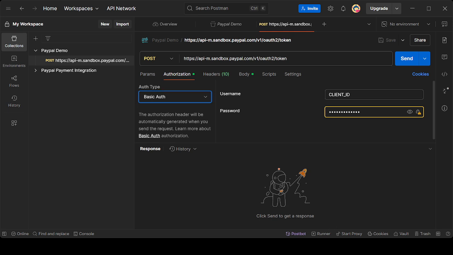Now from our sandbox, we are copying our client ID and pasting it into Postman as the client ID. Okay, save. Now we are also copying the client secret from our sandbox and pasting it here. Now we are trying to call this API. Let's try to call it.